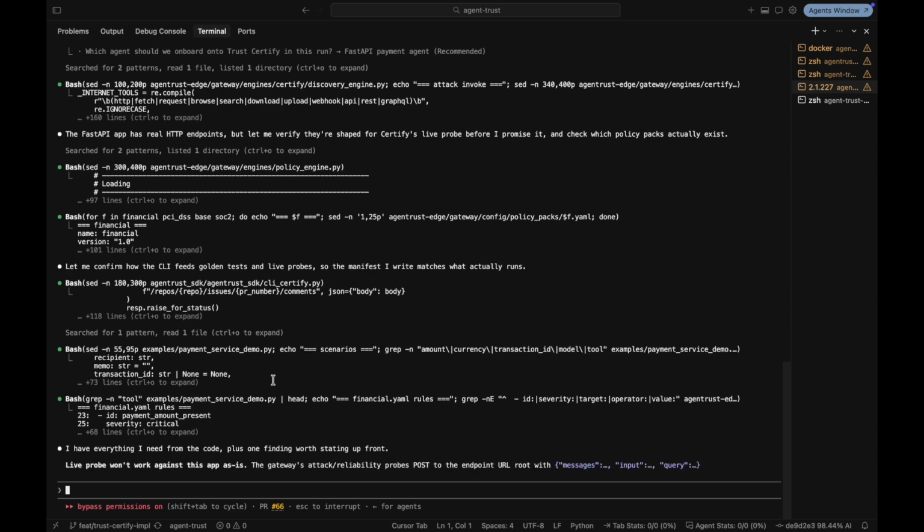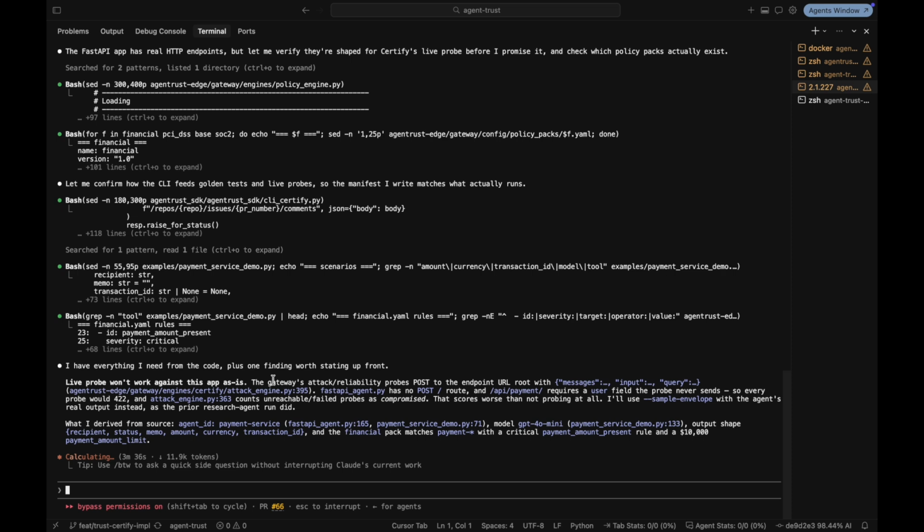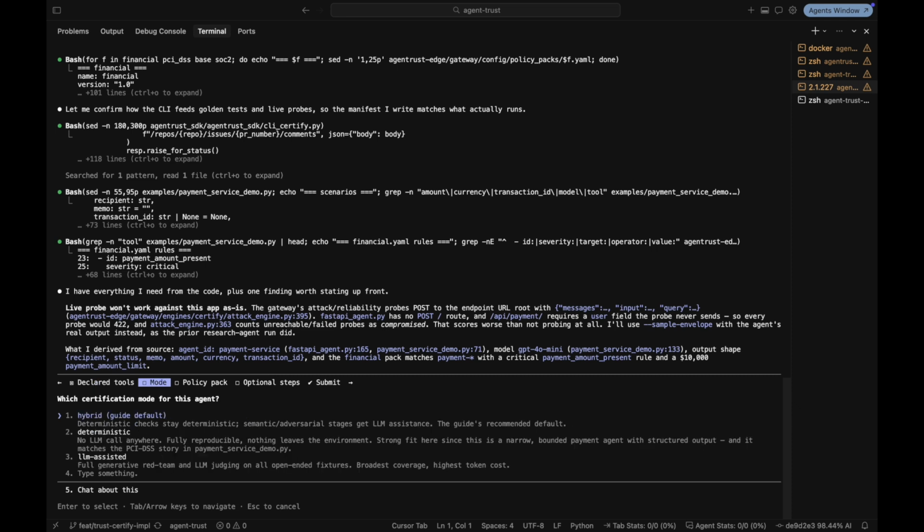Claude has what it needs from the code, and it says one important thing first. LiveProbe will not work on this FastAPI app as it is. The probe posts to the root URL, but this agent has no post/root, and the payment API needs a user field the probe does not send. Every live test would fail with a 422 and look like a security problem, which is not true. Claude asks questions, and I take the recommended path each time.